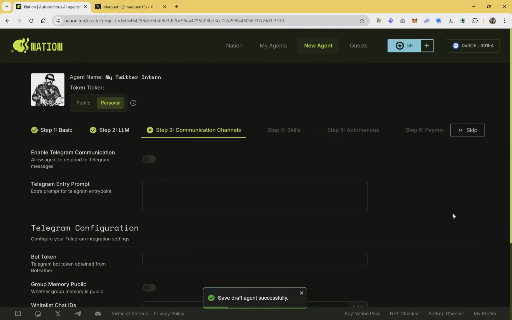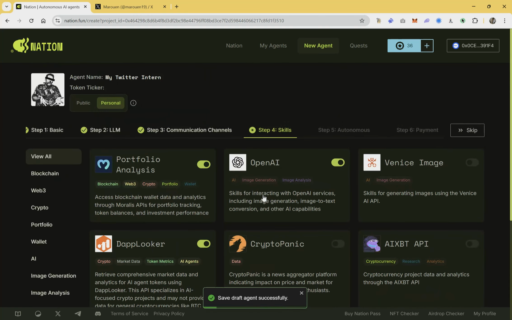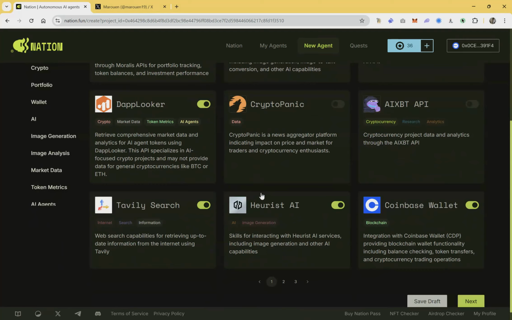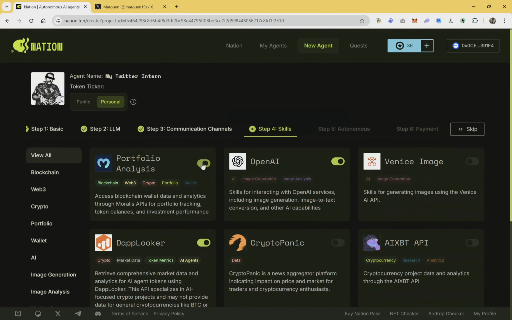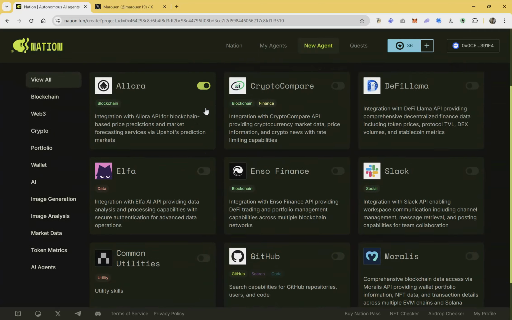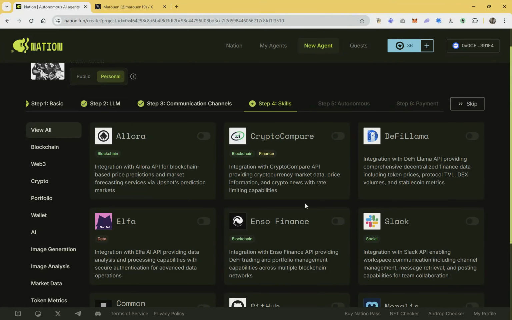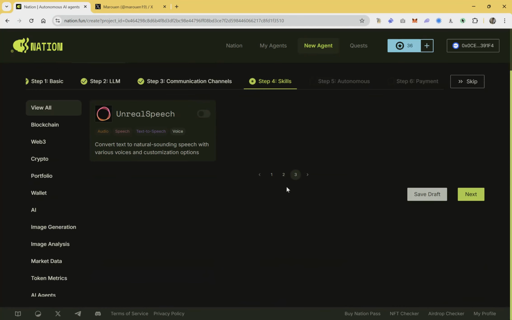The next step is to set up Telegram integration, which I don't need. Here I can select some of the skills that are applicable to my tweets, but in my case none of the default skills are useful, so I'm going to turn them off. You'll notice there is no Twitter skill available here, because the Twitter skill only shows up after you have created your agent.